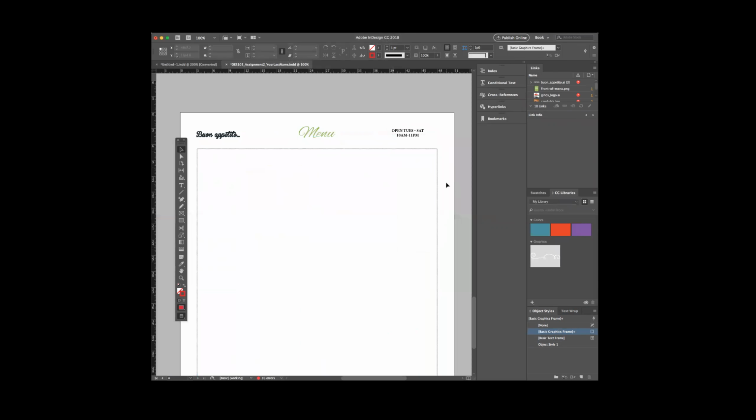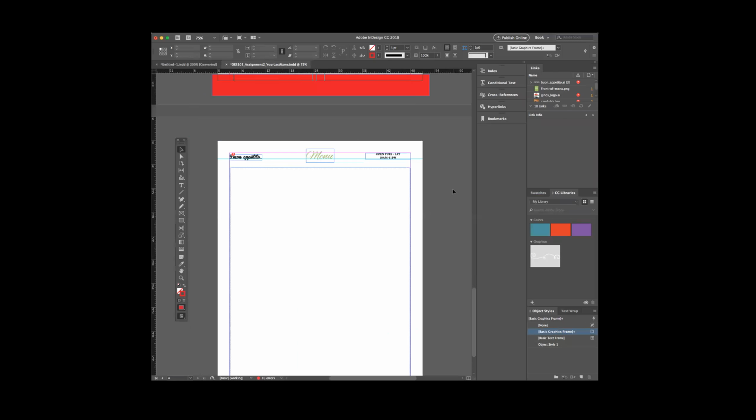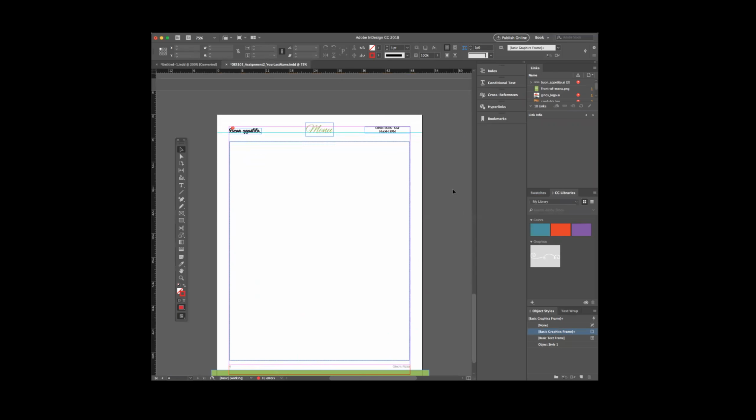If you need to take a step back and see what it looks like, you can hit W on your keyboard to toggle between preview mode and your workspace mode. So I've already got the frame laid out, so I'll step back and hit W so you can see what this looks like.